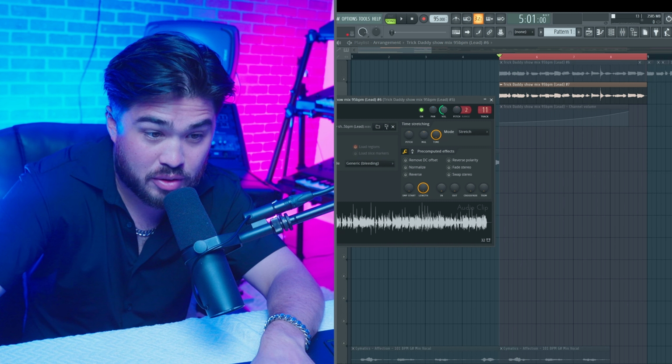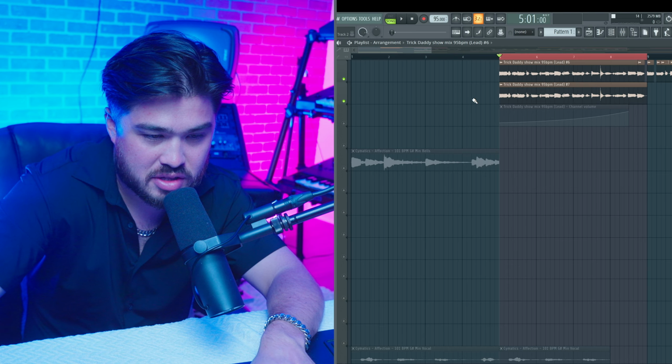And now I'm actually going to turn down the main layer to let this layer shine.